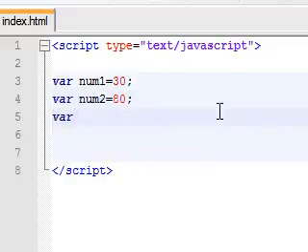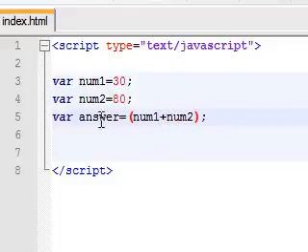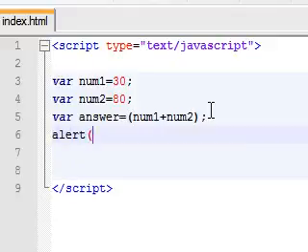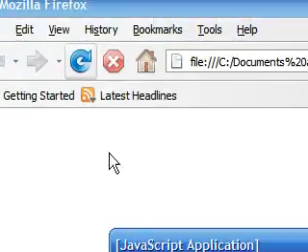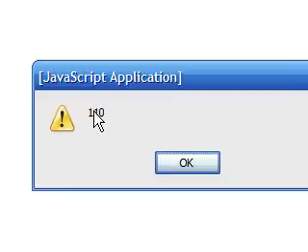We can actually include the variables in a variable. So I'll make a variable called answer, and I'll set answer equal to the variable num1 plus the variable num2. So now this answer has the value of 110. And just to show you guys, I'll make an alert box and I will alert the answer. As you can see, when I save it, it now has the value 110.